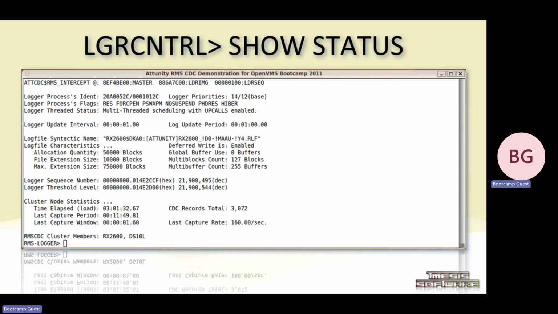The logger's current value, which is the sequence number, and that threshold, and you can see it's always off by 256. As this starts to tick over, it'll update that number, and that's stored out there. Then the time since it was loaded, number of records it will run, when it last captured something so you know the rate that it's capturing it, and the members that are in the cluster. So, an RS-2600 for test, and one of those whopping powerful DS-10Ls.